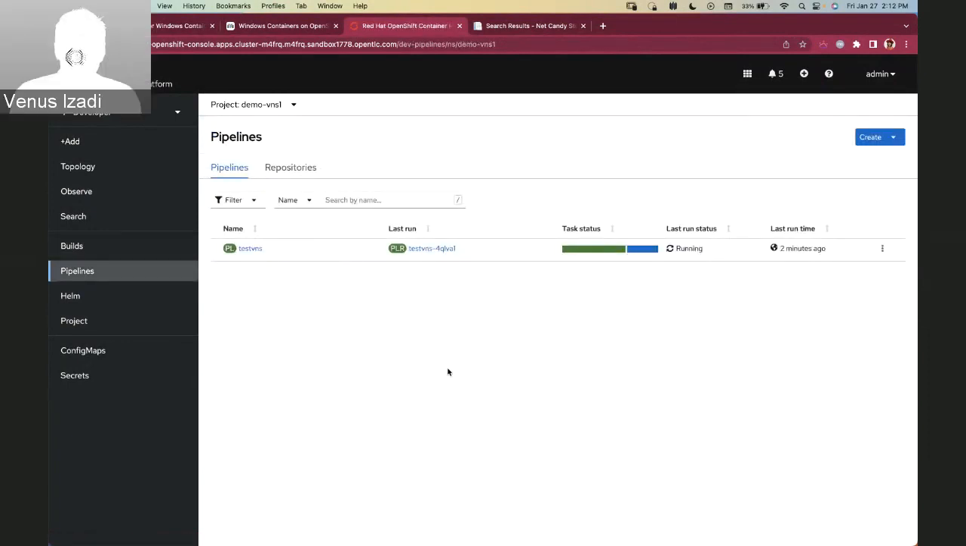Again, OpenShift pipelines can be very powerful because of the reusability part of it as well. You just define one thing and you can reuse it for your front end or back end or any kind of applications that you want to.